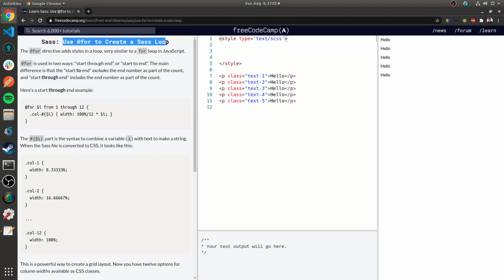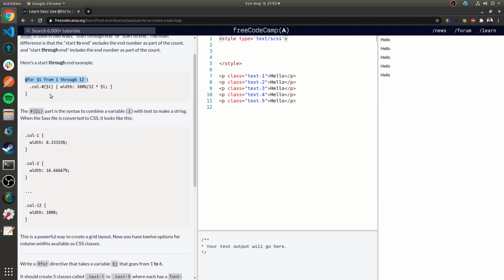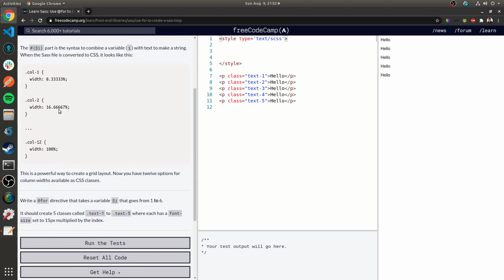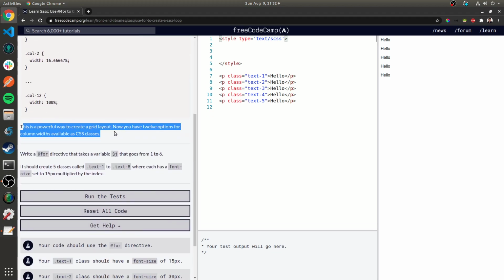Use @for to create a Sass loop. It's like a for loop in JavaScript. Here's a start, through, and example: for i from 1 through 12. The hash is the one that combines the strings. So this is a powerful way to create a grid layout.